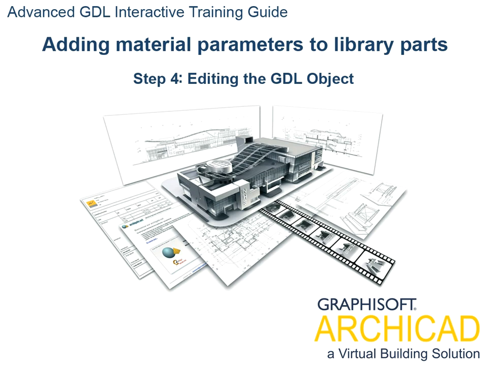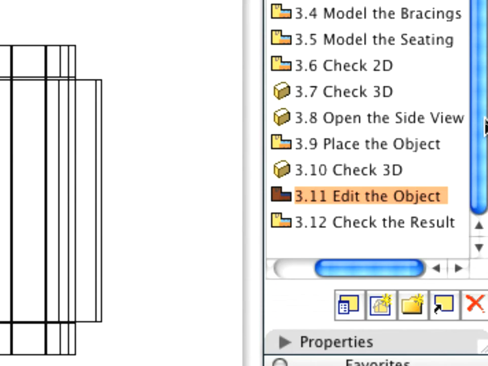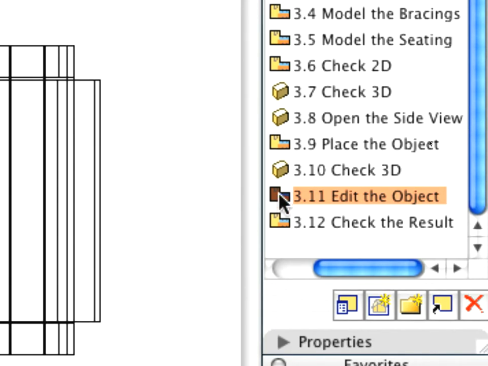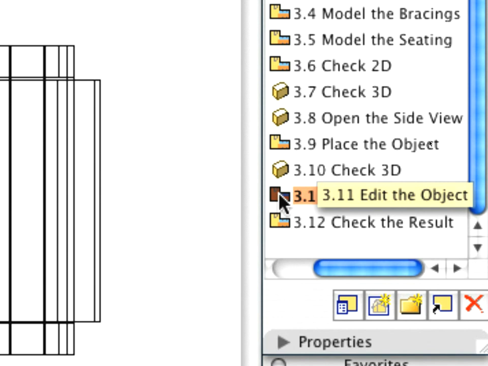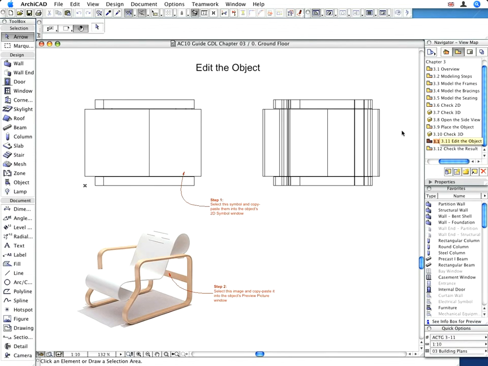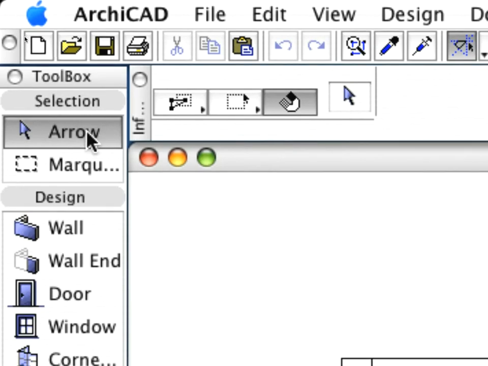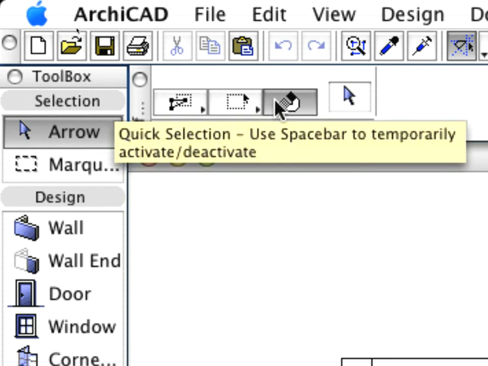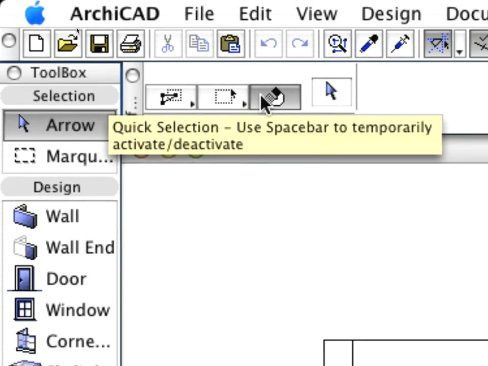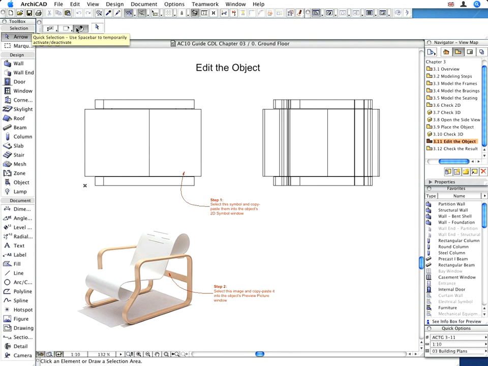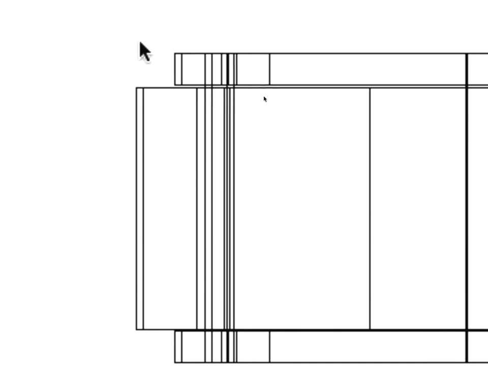Step 4. Editing the GDL object. Activate the preset 3.11 Edit the Object view from the view map. Activate the arrow tool from the toolbox and the quick selection method from the info box. Make an area selection around the chair object on the right.